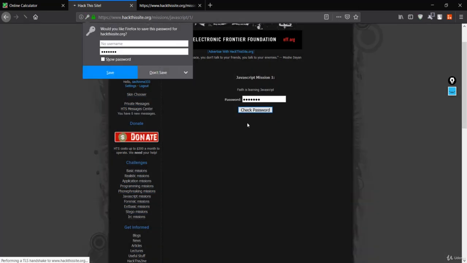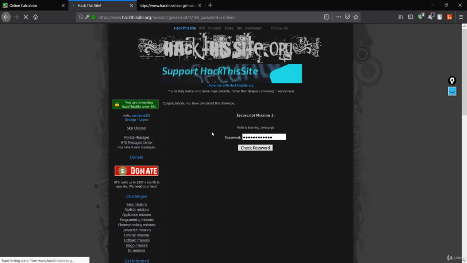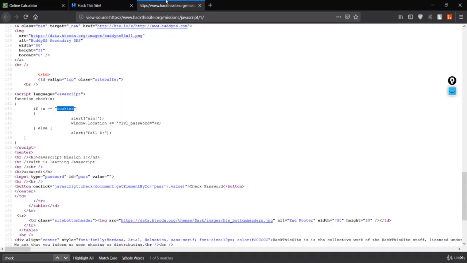That means you have been redirected to this congratulations page because we passed cookies here. What we did here was pass cookies as the password, and it gave us an alert of win, which was basically a simple dialog box.